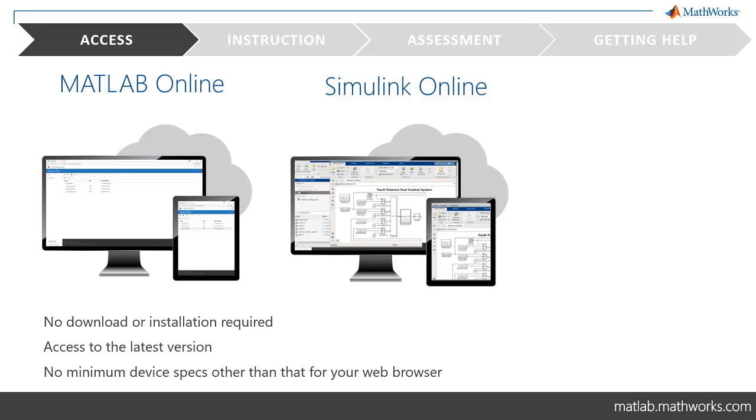In addition to MATLAB Online, we have recently released Simulink Online. Just like MATLAB Online, there's no download required, and you will have access to the latest version of Simulink. Also supported with Simulink Online is Stateflow, Simscape, Simscape Multibody, Simscape Electrical, Simulink Control Design, and DSP System Toolbox.